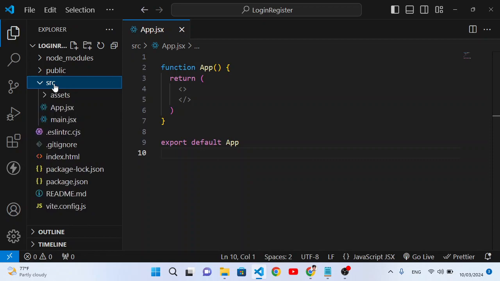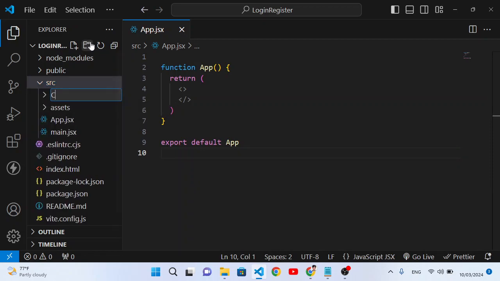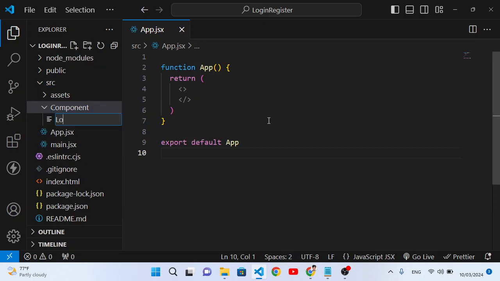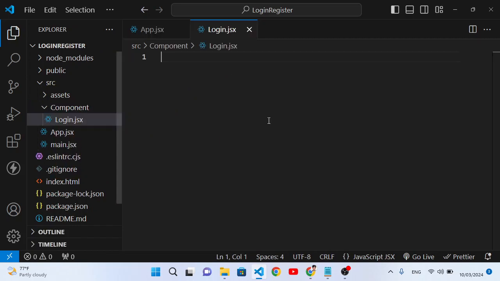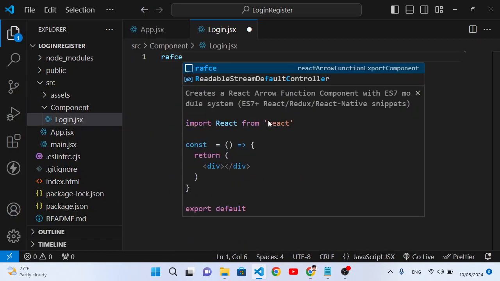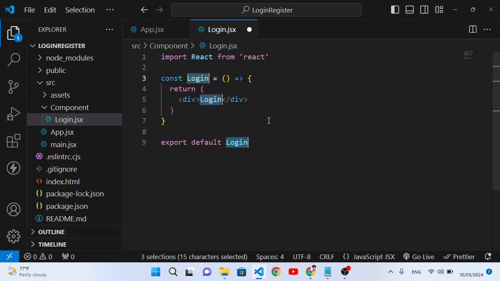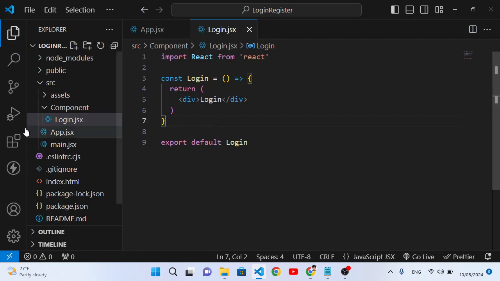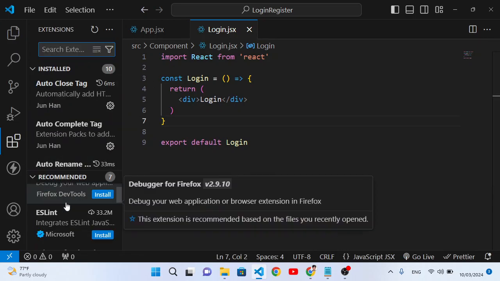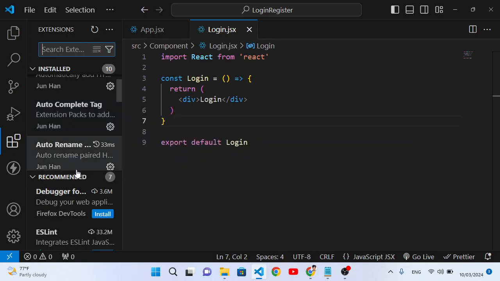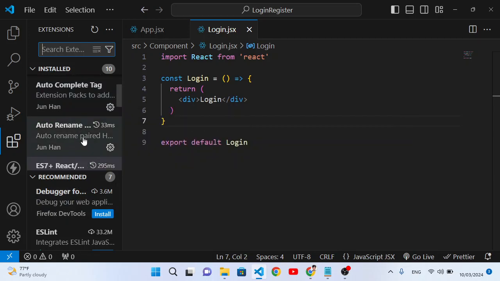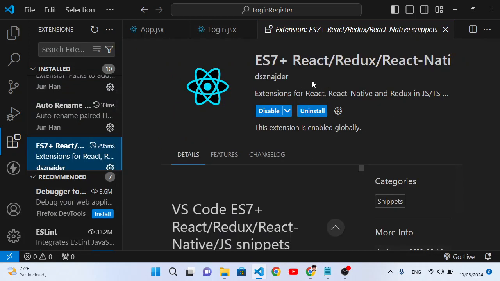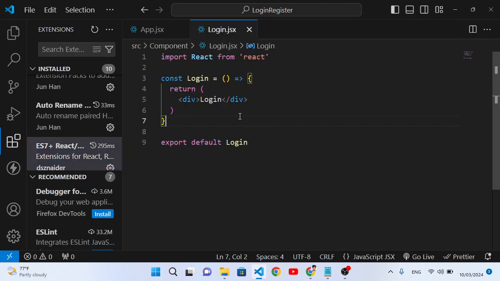First of all, come here to the src folder. Here we will create a components folder. After creating it, inside this we will create Login.jsx and write rafce. It is the React arrow function export component shortcut. It will change it to the component. This shortcut will work whenever you install this extension. Let's check it, the extension that I have already installed. After installing this extension, you will be able to use that shortcut.